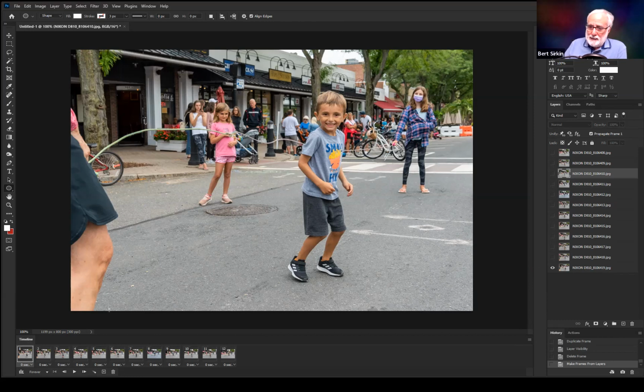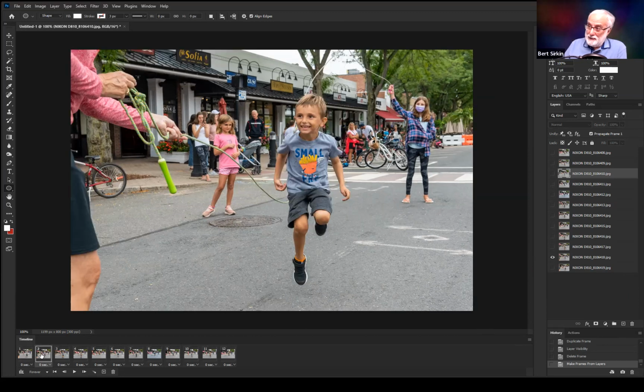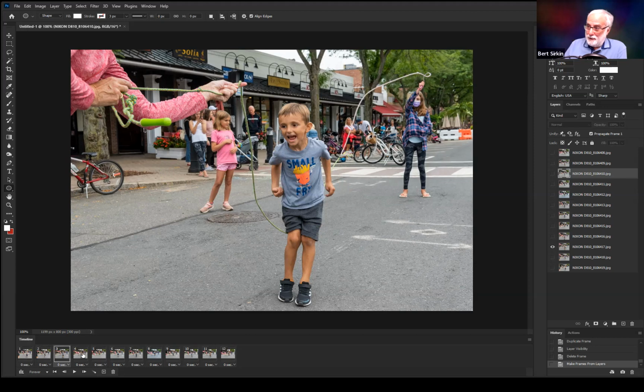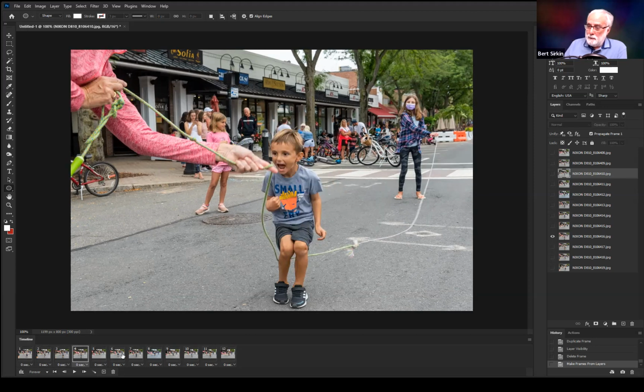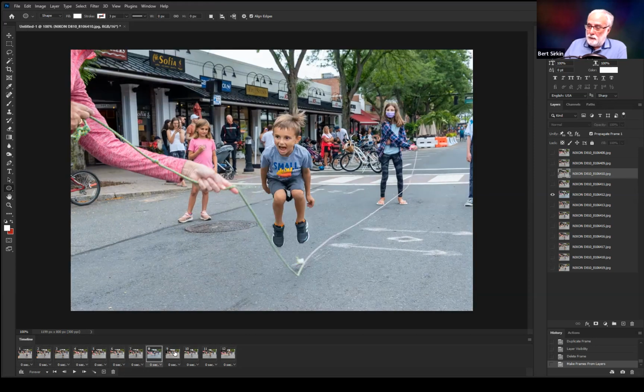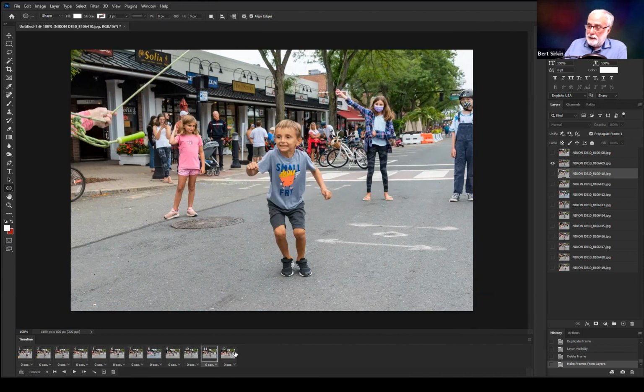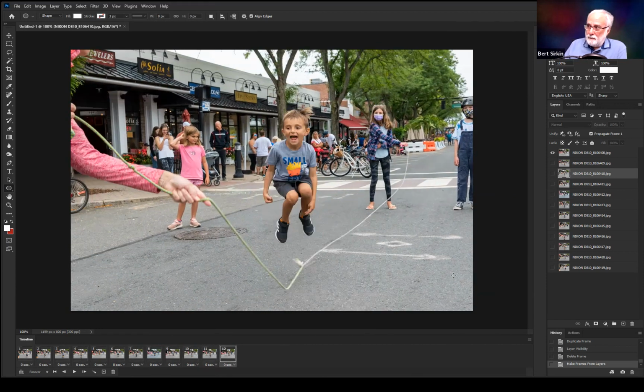So you see on this first image, only the bottom image is visible. You can see it right here. And the next one, only the second from the bottom is visible. Third, fourth, fifth. So you see what make frames from layers did is create one frame for each image.